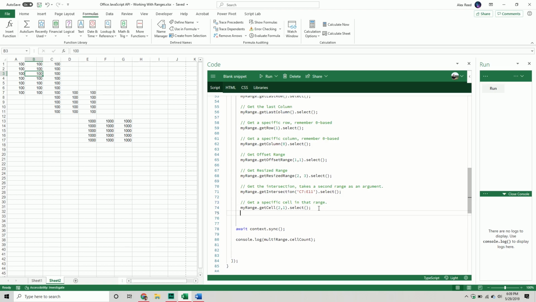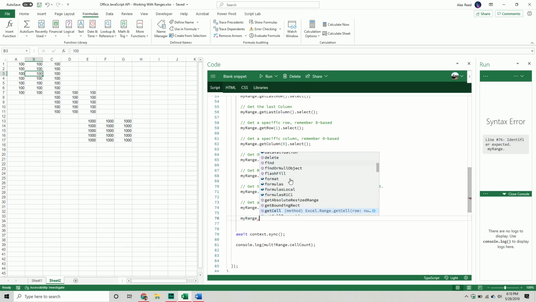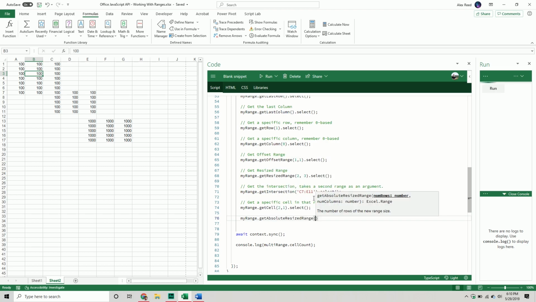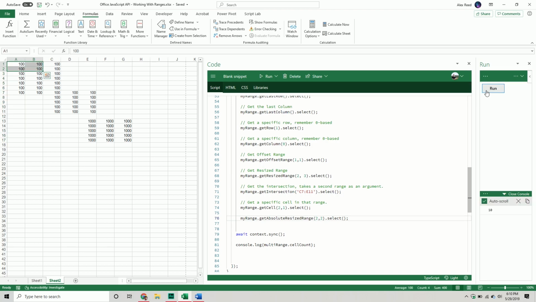What was the other one? That one's on the first one, the my range, get absolute resized range. So what's this one? The number of rows in the new range size. Let me just do this and see what happens. I haven't tried this one. Huh. Okay, that makes sense. So that one's kind of like the reverse of get resized range.